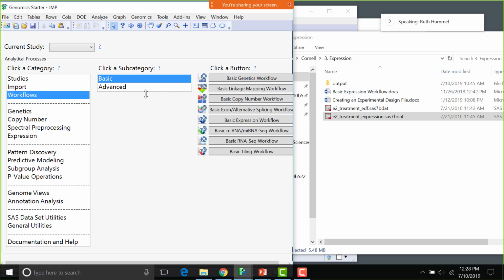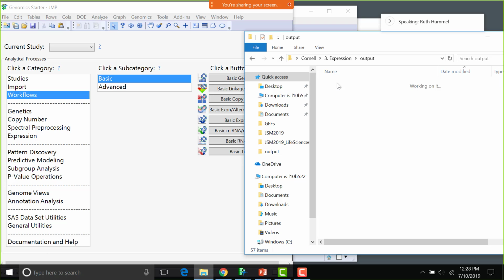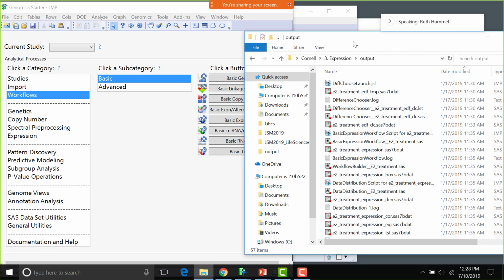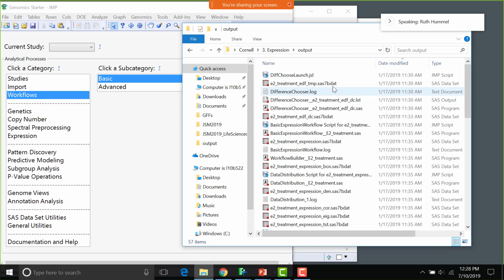Once I've run that, then I get a folder of output that looks like this. It's kind of overwhelming the first time you look at it because it just dumps so many files in here. It dumps some SAS data procedure steps. It dumps some SAS data sets. It dumps a bunch of JSL scripts, so JMP scripts.